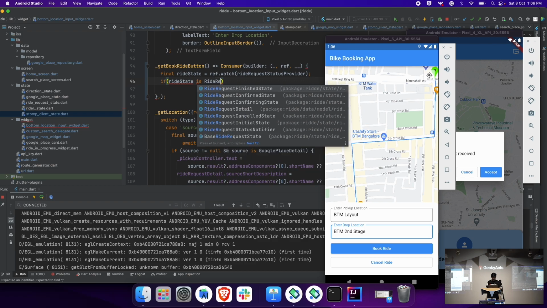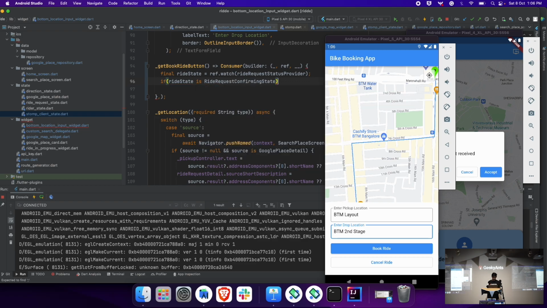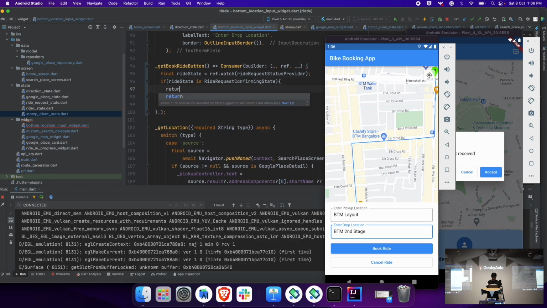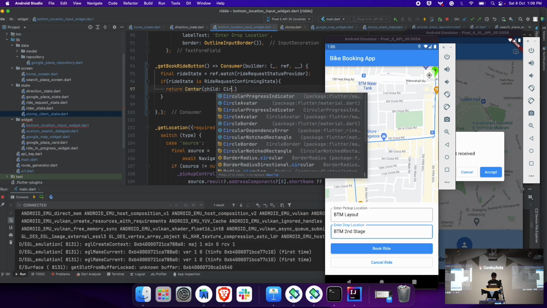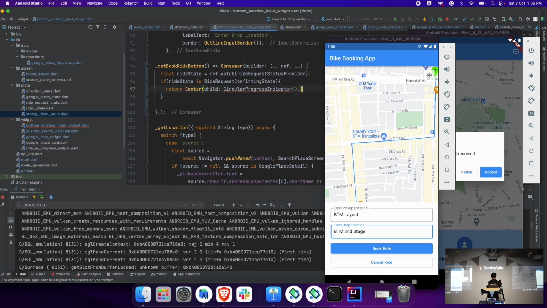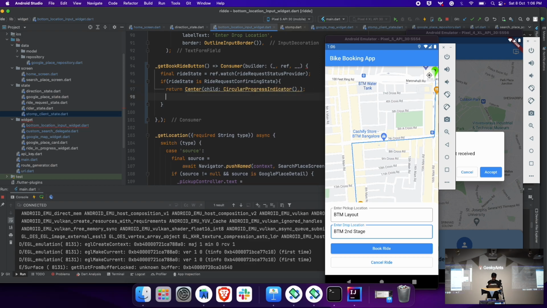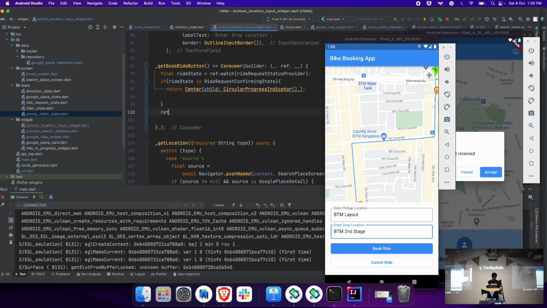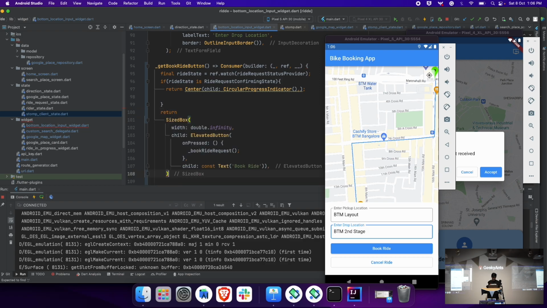Then if rideState is rideRequestConfirming state, right? If it is confirming, then we can return Center, child CircularProgressIndicator. Okay, so we will be returning the loading screen. Otherwise we can return the existing button layout. Okay, that is done. Then we also need to handle one more thing.